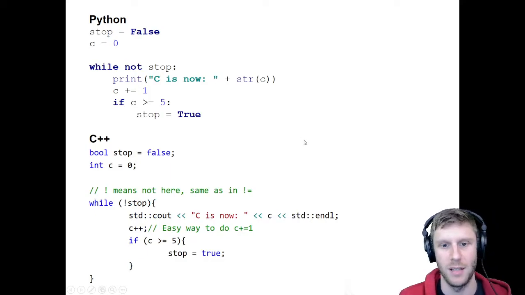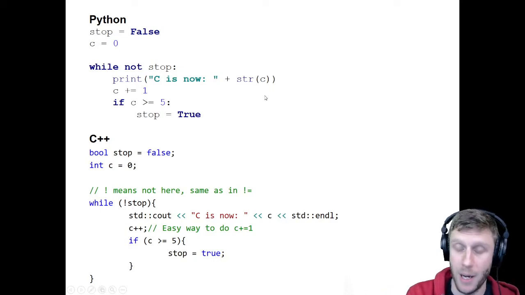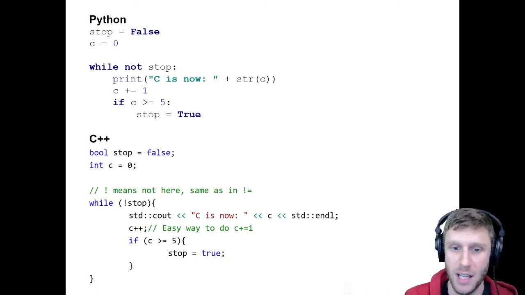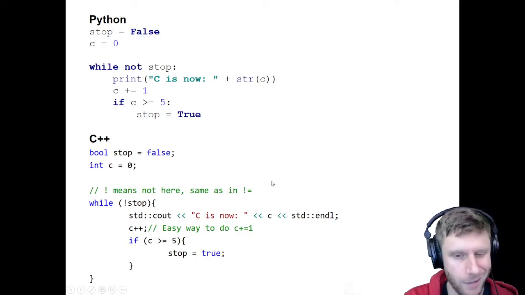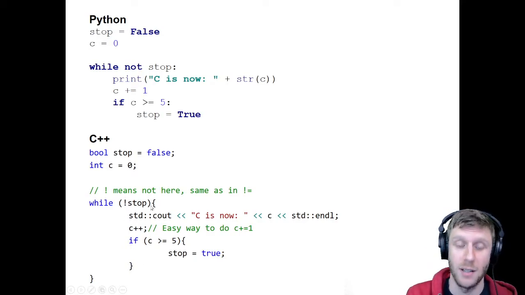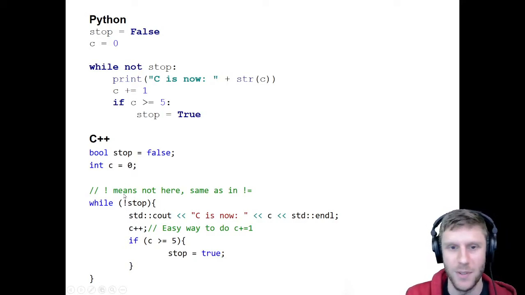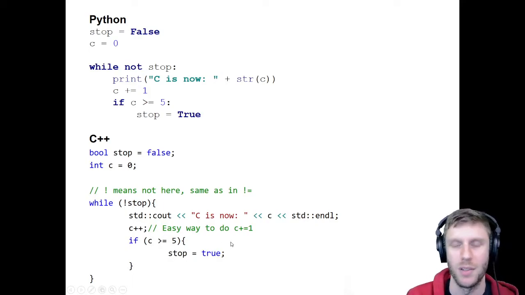C++, same idea. But in C++, and similarly in Python, if you wanted to know if something was not equal, you would say exclamation point equals. Exclamation point means not in C++ and many other programming languages. So if you say exclamation point stop, that means not stop. So if stop is true, this becomes false. If stop is false, this becomes true. Otherwise, same idea. Nothing really new here. Aside, we just did talk about it a moment ago, but c++ is the same thing as c equals c plus 1, which is also the same thing as c plus equals 1.